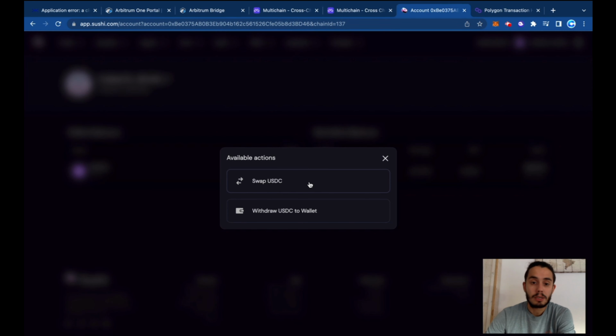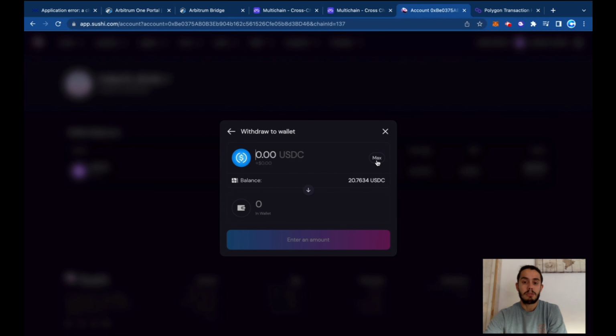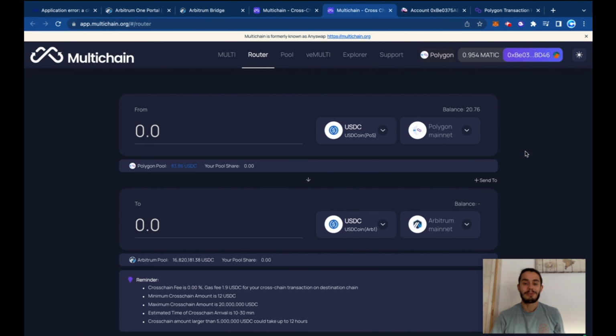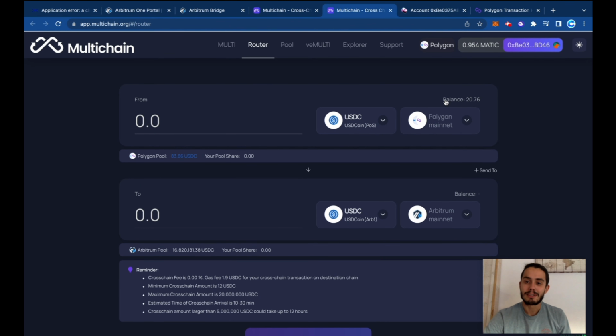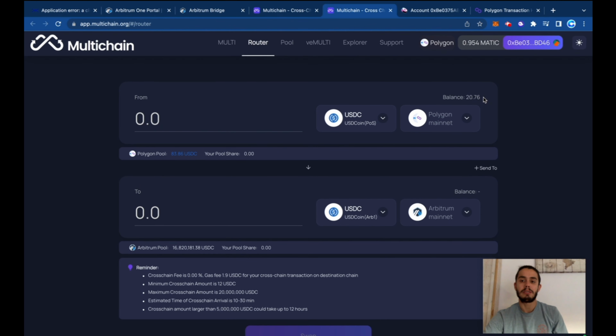You simply gotta click on it, withdraw USDC to wallet, you select the total, and then you're moving the funds to your MetaMask wallet. Going back to Multichain, where you can see here, here's our balance, 20.76. We didn't lose that much doing all these transactions. We have 21.9, I think, plus let's say $1.